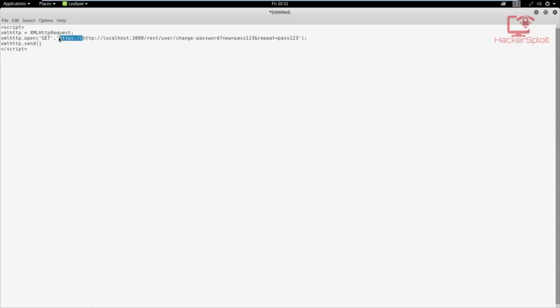So HTTP localhost, it's hosted on my localhost with the port 3000, Node.js standard. And we want to change the password. The new password is pass123 and repeat is pass123. You can change that to whatever you want, play around with the script. But in my case, I don't want to do any of that. So this is the script. So what we can do is we can copy this now, and we can run this in the search bar.